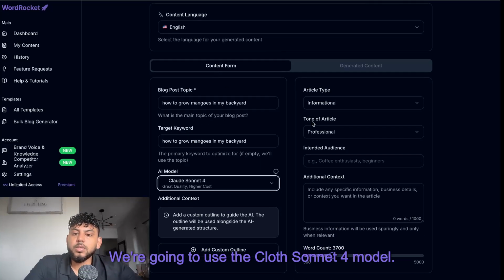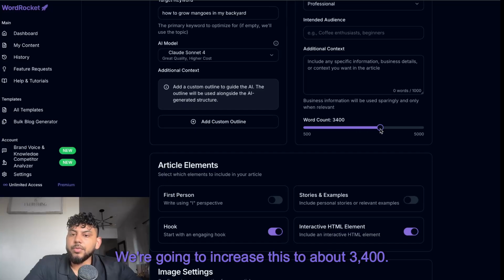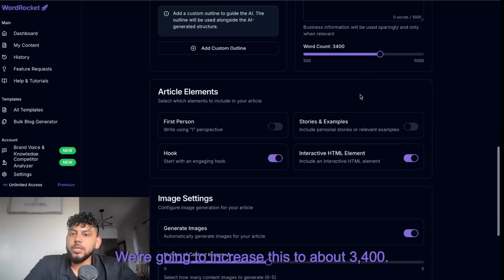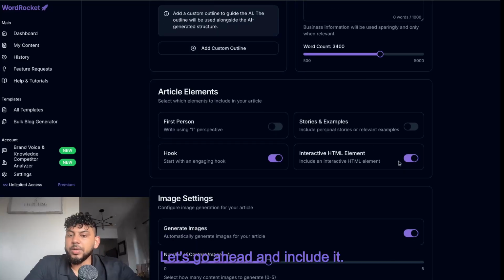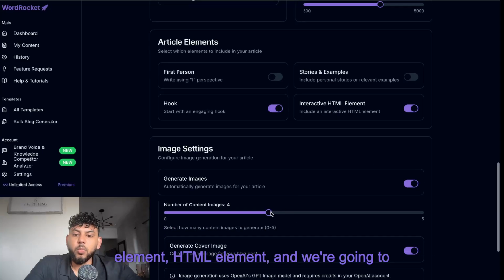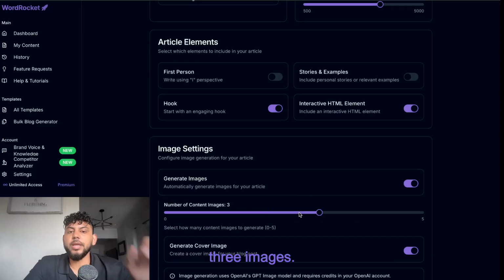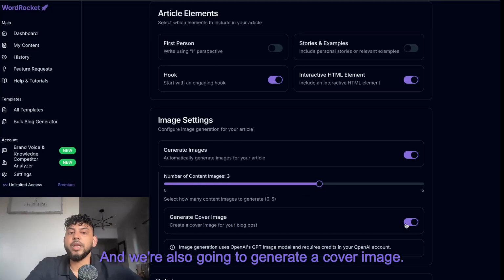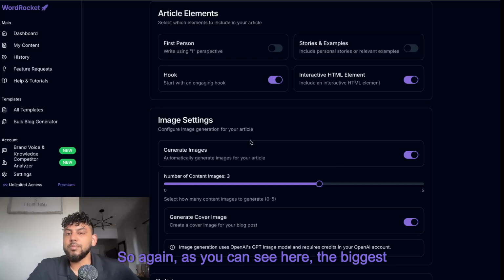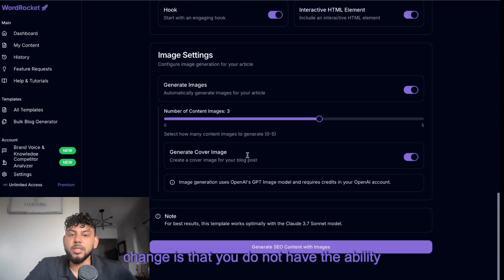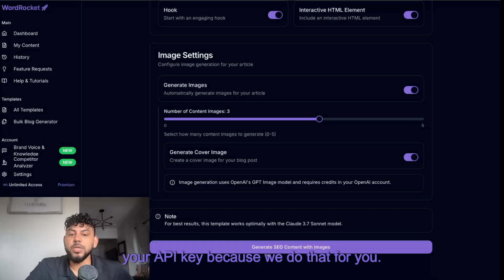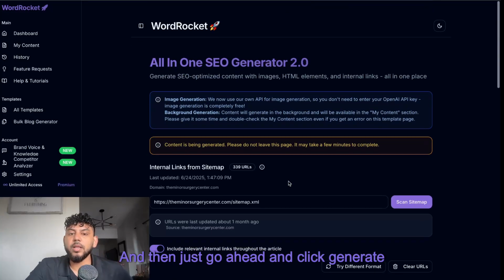We're going to use the Claude Sonnet 4 model. We're going to increase this to about 3,400. Let's go ahead and include an HTML element, and let's generate 3 images. And we're also going to generate a cover image. So again, as you can see here, the biggest change is that you do not have the ability to enter in your API key because we do that for you. And then just go ahead and click generate content.